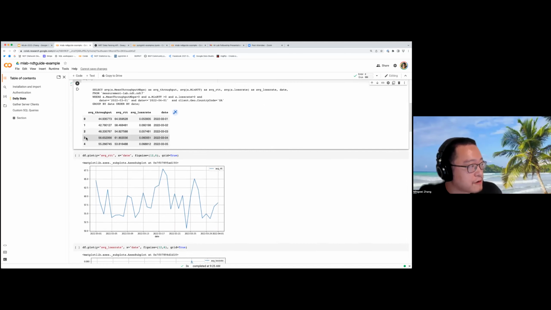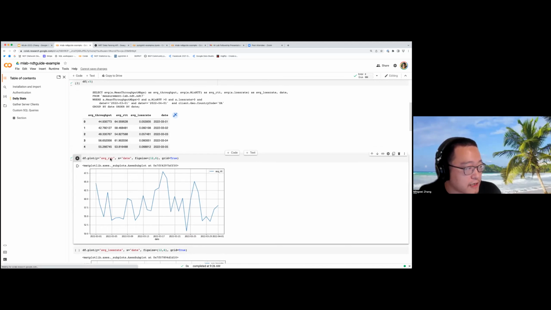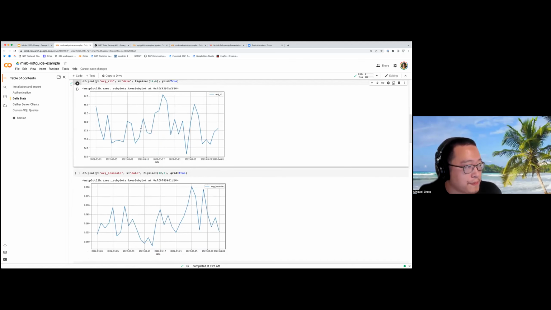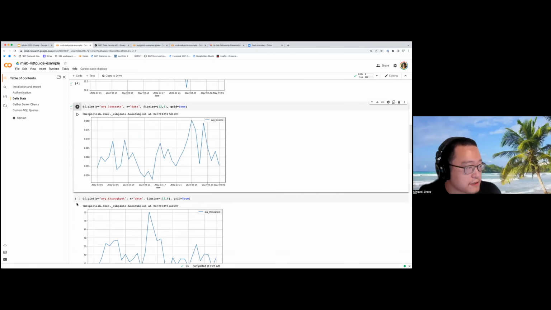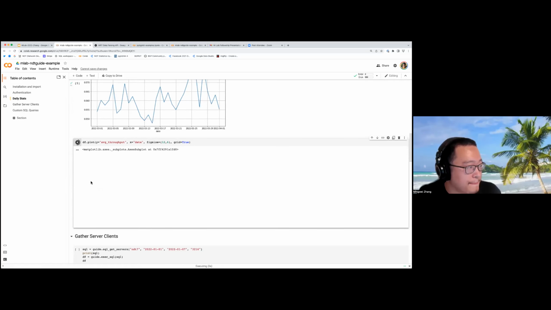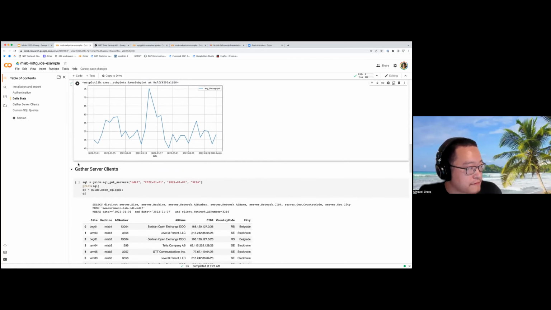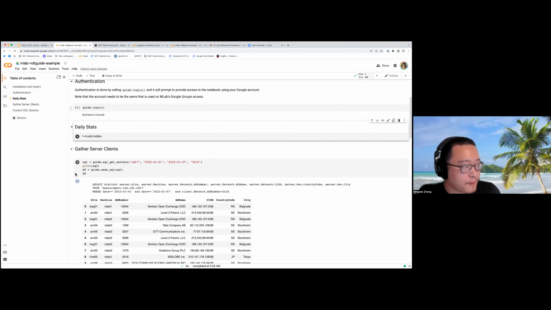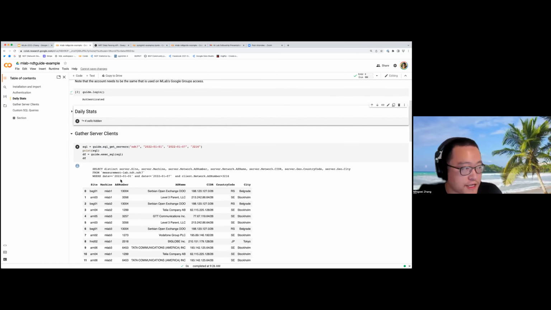If you want to know more about what's going on over the time range, you can plot it directly. For example, this one plots the RTT, and this one plots the loss rate if you want. So that's for getting daily stats. It's still pretty preliminary. If you have any ideas that you want me to explore and extend, it's highly welcome and I appreciate it.